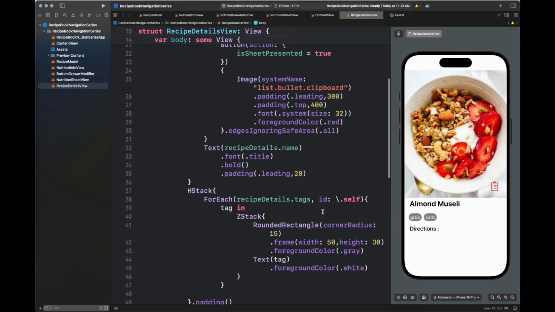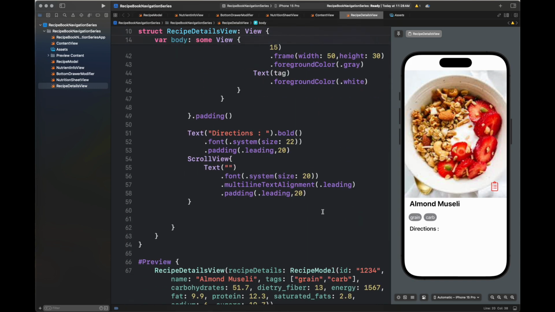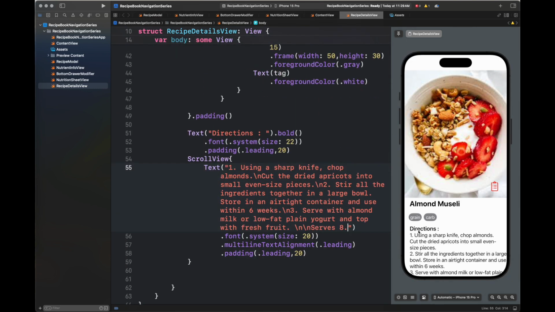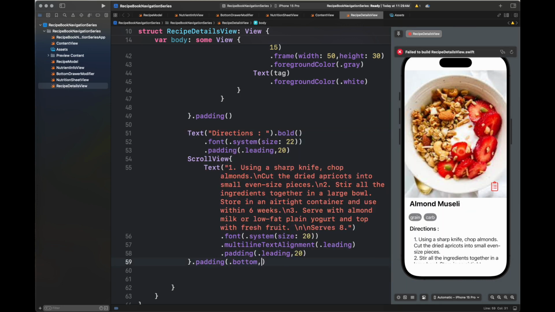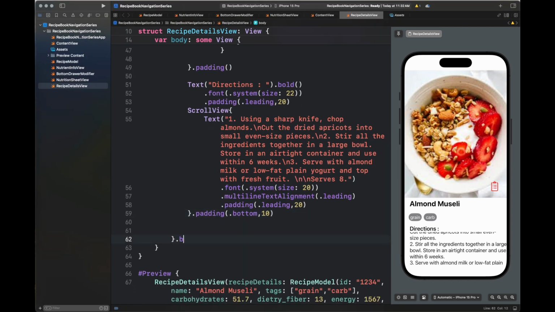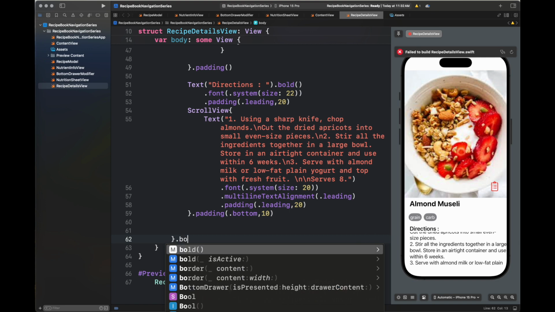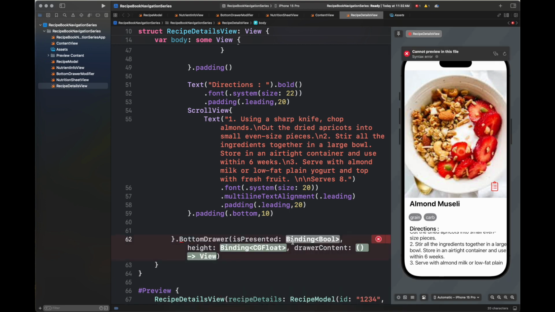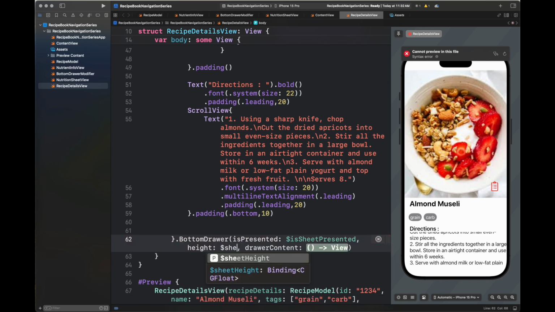Here I'm changing the scale from scale to fit to scale to fill for the image so that the view looks a bit better. So it's great. Now I'm adding a little bit of bottom padding, since we have removed the safe area, so that the text does not go beyond the readable limit of the screen. Now we are adding the bottom drawer, the actual thing that we want to implement here.